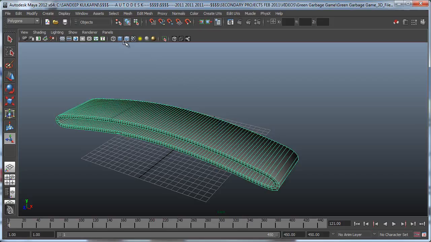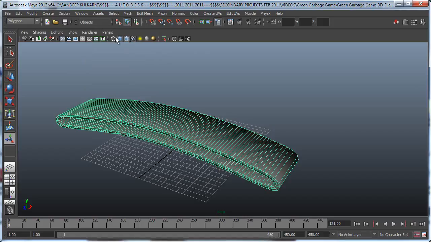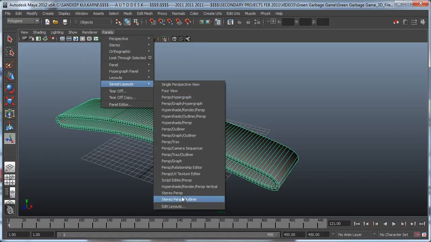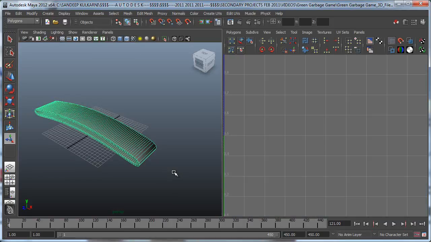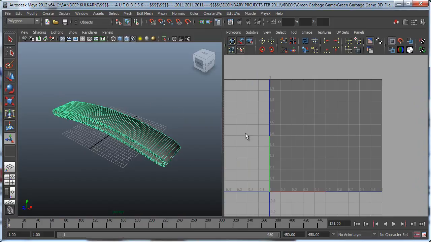So with that, let's just go to our UV texture editor. You can open it from Window, UV texture editor, or I like to open it as a layout. So Panels, Saved Layouts, Perspective UV texture editor. So you can see right now this model doesn't have any UVs. So U as in X and V as in Y.